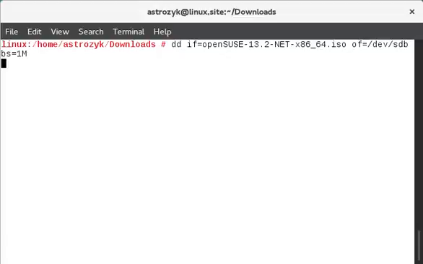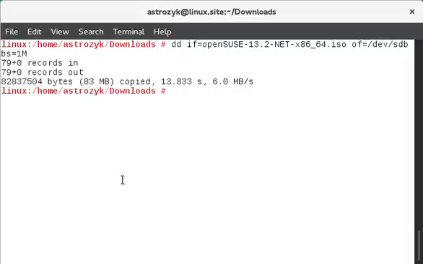So we'll press enter. This is going to go through. This should be very, very quick. And that is the basics for how you write an ISO file to a USB drive. And there you go. It wrote at 6 megabytes per second. That's the average speed. It took just over 13 seconds to do it.